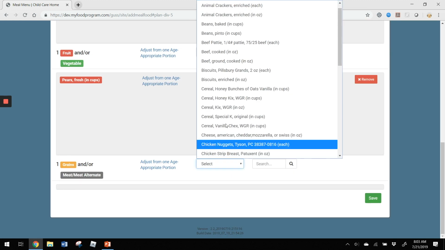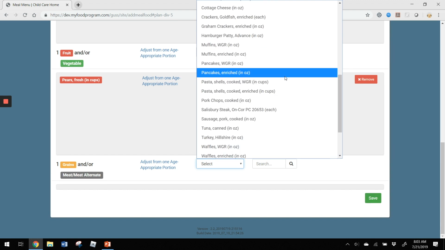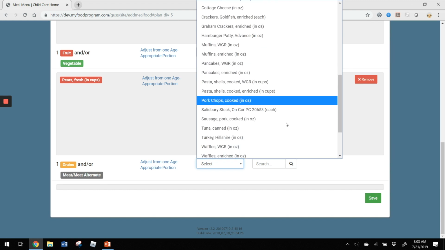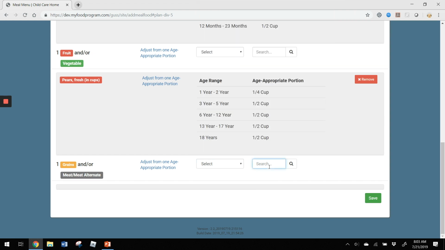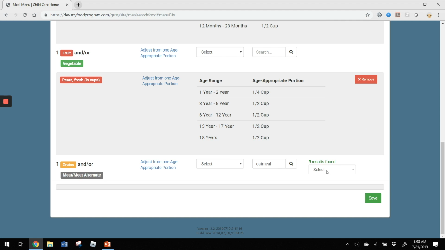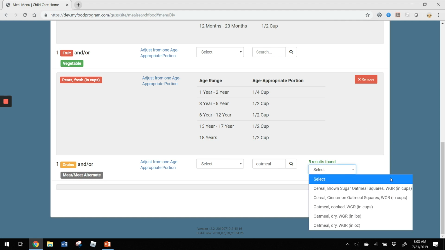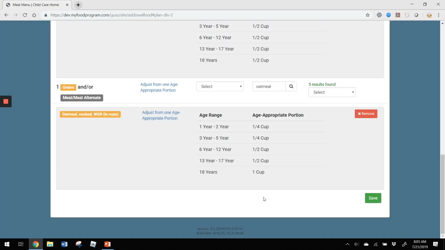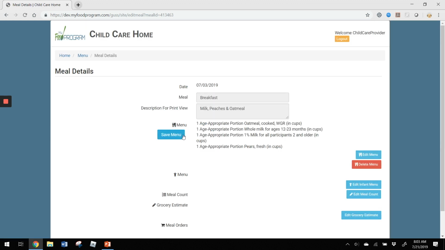Then grains or meat alternate here. I think we said it was oatmeal that we were going to have. Yep, it's not in there. So in my favorite foods, I'm going to go ahead and search for oatmeal. You'll see I got 5 results for oatmeal, so I'm going to find the one that I want. I'm not looking at oatmeal cereal, I am looking at cooked oatmeal. This WGR here stands for whole grain rich, so those items are designated in our database as meeting the requirement for whole grain rich. So we're going to click save, and you'll see a summary here of what's going on.